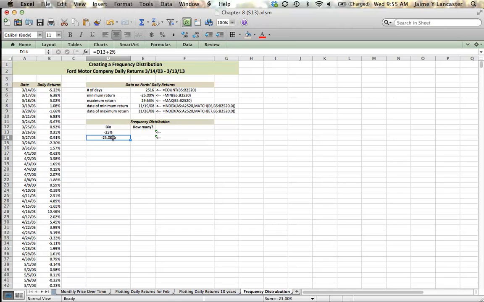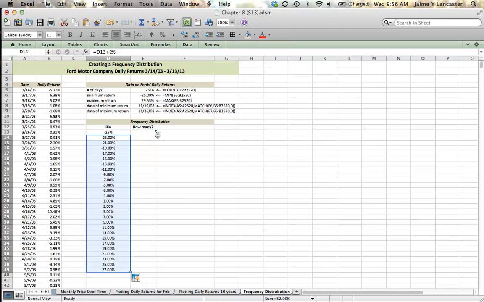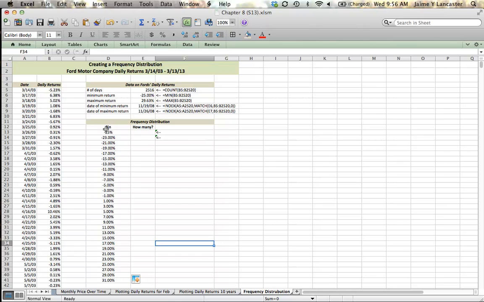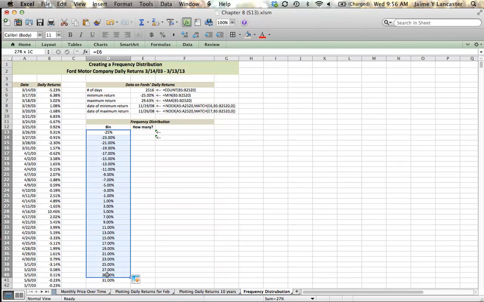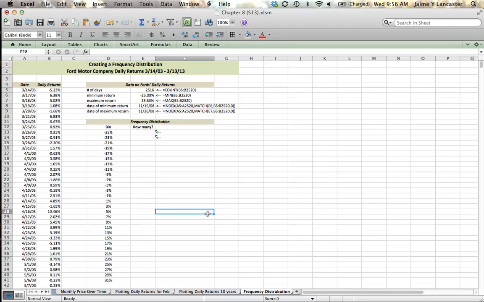So my next one is going to give me this bin. I'm going to find out how many are between -25 and -23%. I'm just going to grab this and drag it down, looking for, I need to get all the way up to 29.63%, so that's going to be to 31%. All right. I don't need all those decimal places, so we are going to say that it's a percentage with no decimals. Perfect. And now here's the frequency distribution.